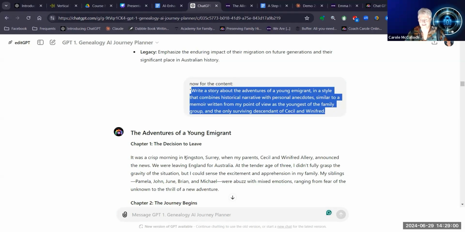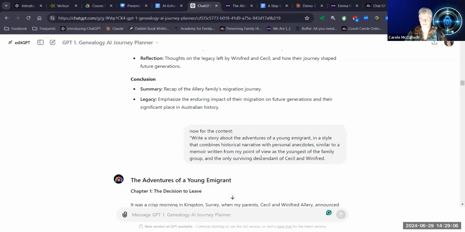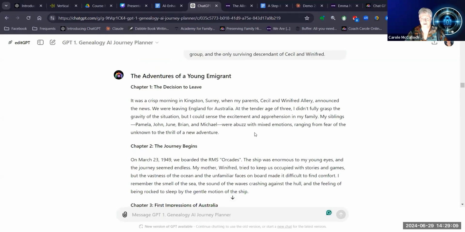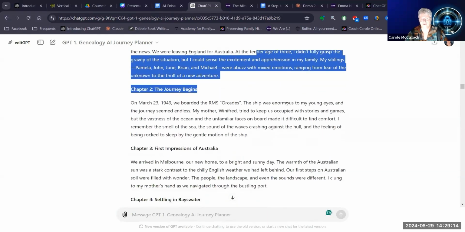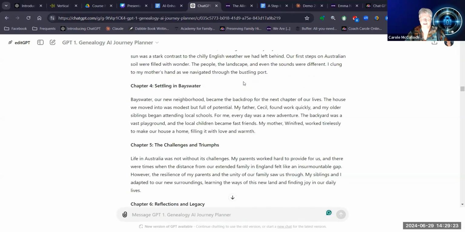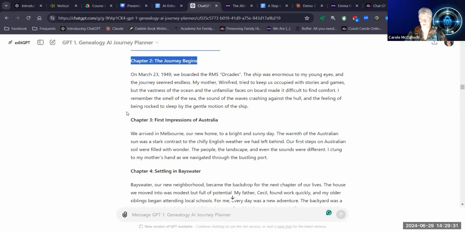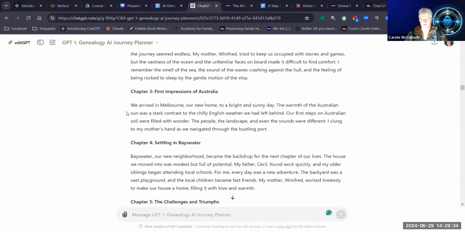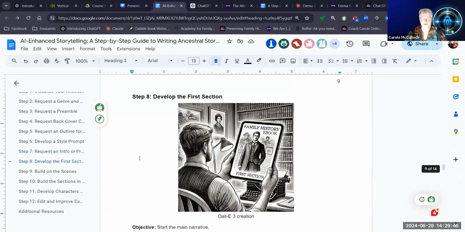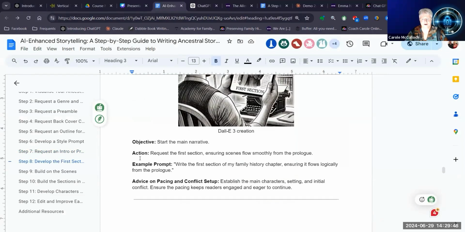I couldn't remember that, but I'd certainly consider that I could see us around the table, perhaps as Mum and Dad told us the news that we were migrating to Australia. And at the tender age of 3, I didn't really fully grasp the gravity, but I could see the excitement and apprehension in my family. So just that little bit there gave me enough to start thinking about the next segment. And you can see how it's gone on now to give me a snippet about each of the chapters, what I can actually include.